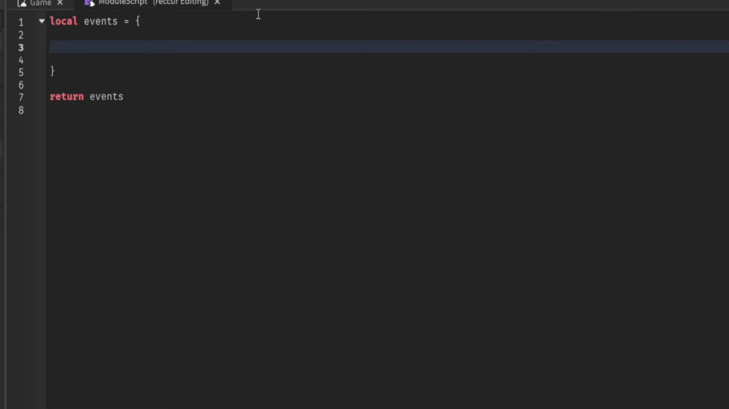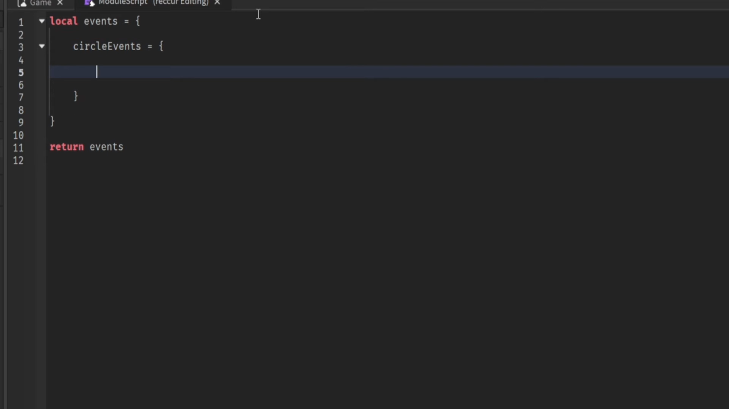Just in case we have like another set of events, for example, there's different type of events. For example, an event that affects players, for example, giving a player a speed coil or increasing the jump height of a bunch of players, for example. Or we could have events for basically everyone, where we have like meteor showers, for example, or zombies, etc. So let's just call this circle events. Right, set it to a table, then we can list all of our events. So the first one, I'm going to try to do a rising lava event. All right, so set this to another table.